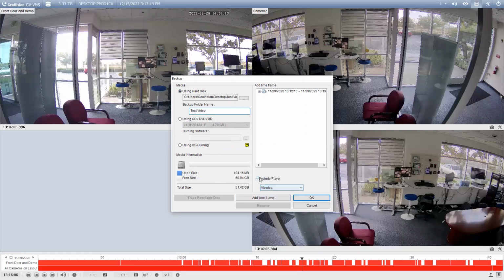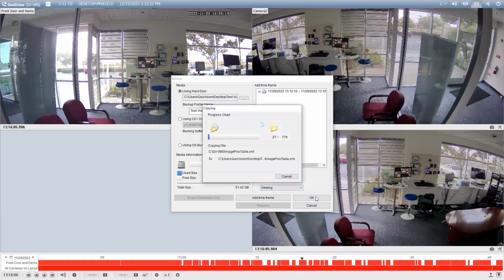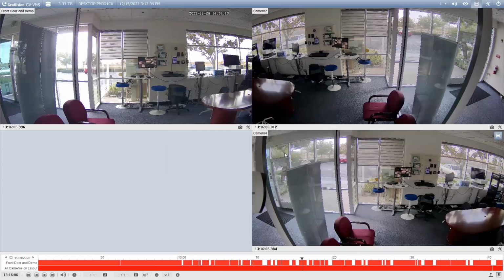Right here, you can see by default, it's already included a copy of our player. So you will be able to execute it in our player. And then you can hit OK, and it's going to start backing up our footage. You'll want to let this fully go, and you do not want to hit cancel or close out of the software or anything. You do want to just let this do its thing. So you can see here, we are now completed. We can hit OK, and now our folder will be on the desktop.